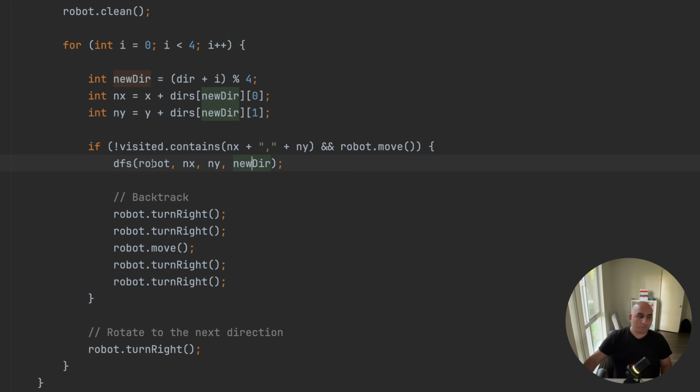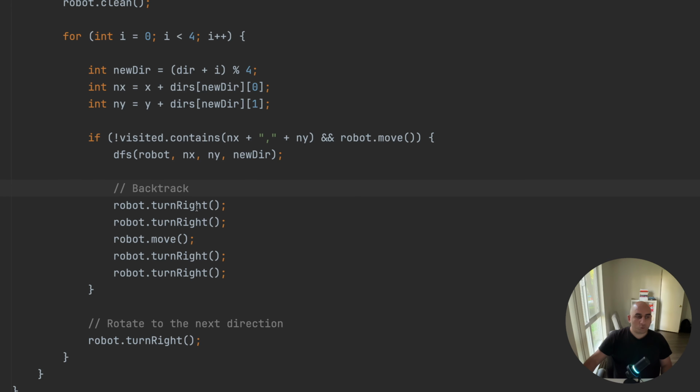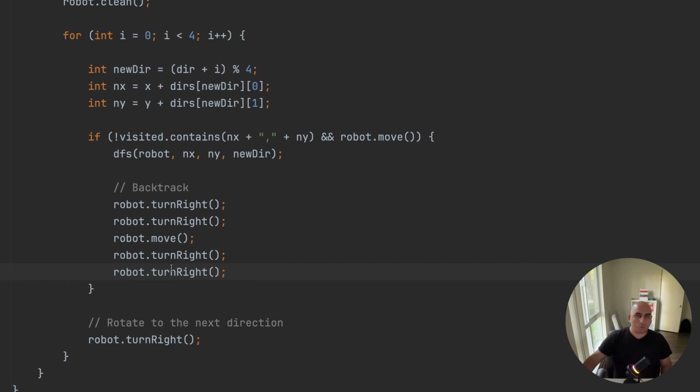And after DFS exploring that, what we do is backtracking. For the backtracking, we need to face the same direction. So for that, we call turn right twice, so we are turning 180 degrees. We move back, and then we call turn right twice again in order to restore the same direction that we started with.